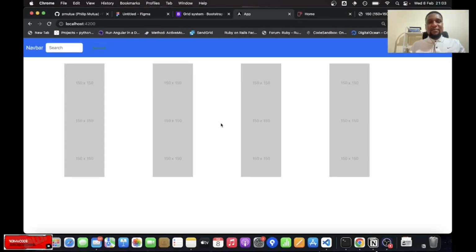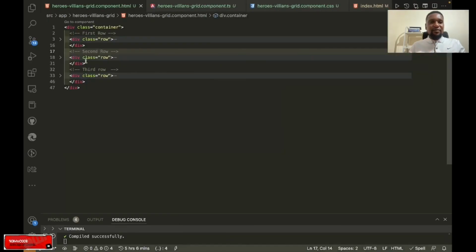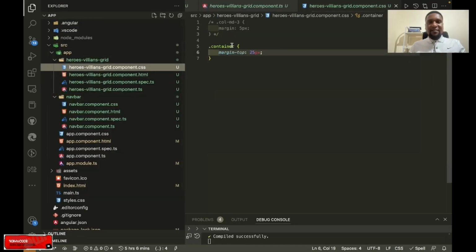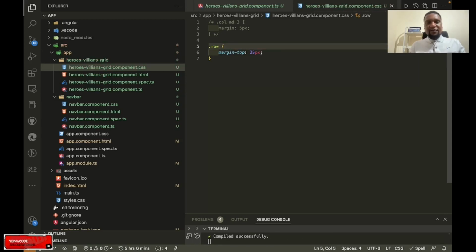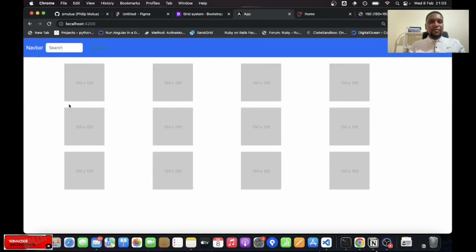But we have a problem. The rows are not well spaced out. We need to add some margin between them. We're going to add margin top. So instead of the container, we're going to put the row. So margin top will always be 25. So we are spacing this out. In this row, the margin on top is 25 pixels, and in this row, the margin top is 25 pixels, and in this row, the margin top is 25 pixels.